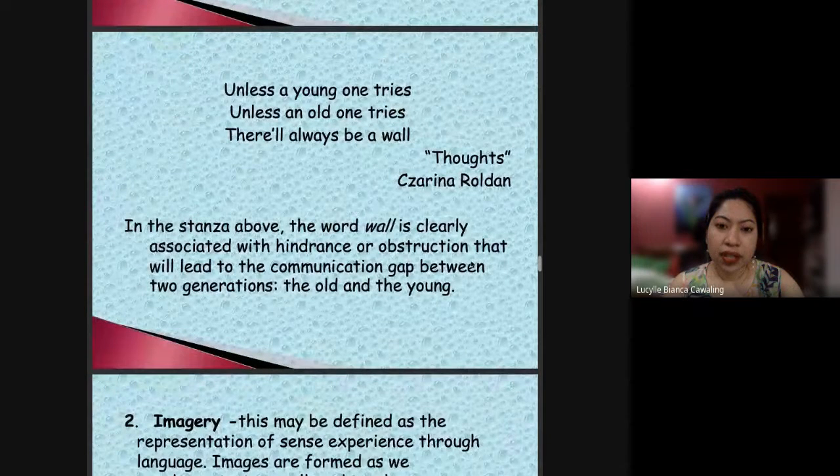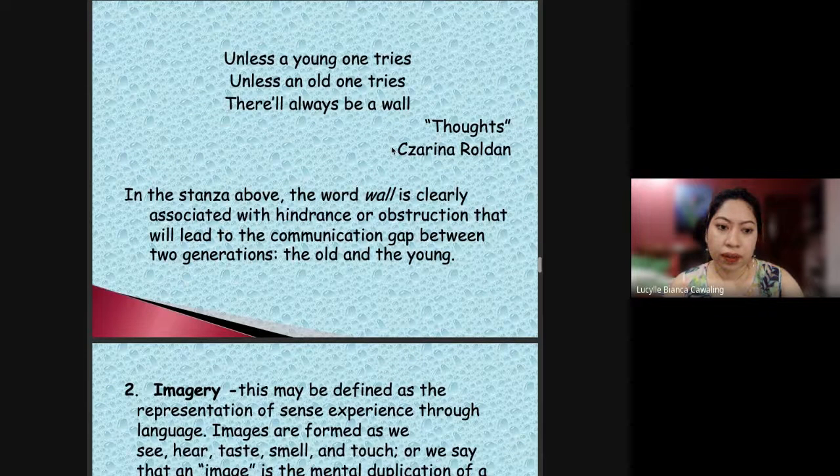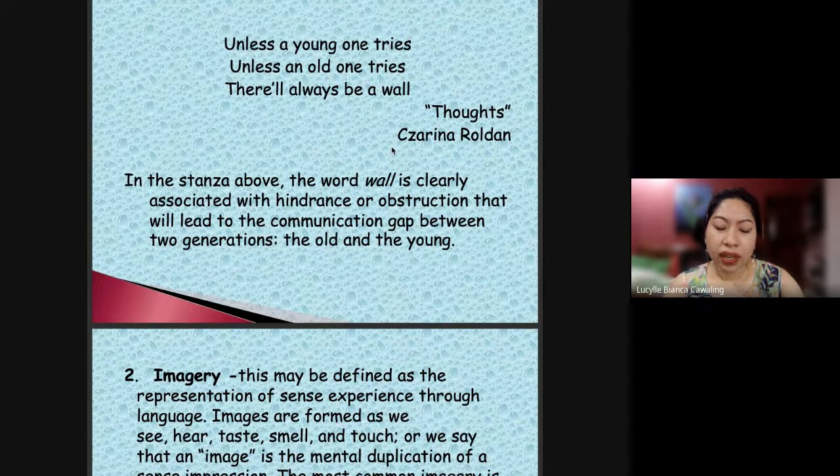So, for example, this one, unless an old one tries, there's always a wall. A wall here is not the actual wall, but a symbol of the wall, or a symbolism of hindrance, obstruction, or the communication gap between the old and the young.